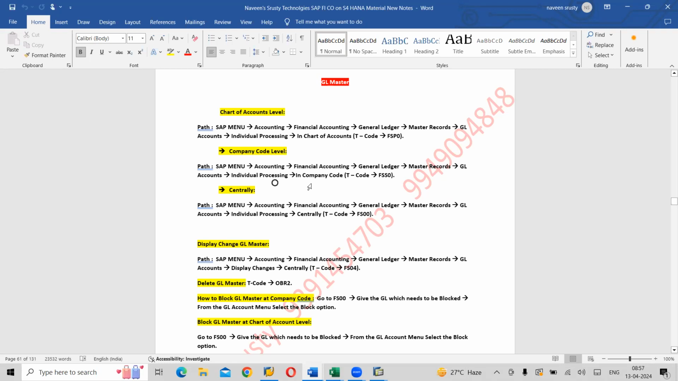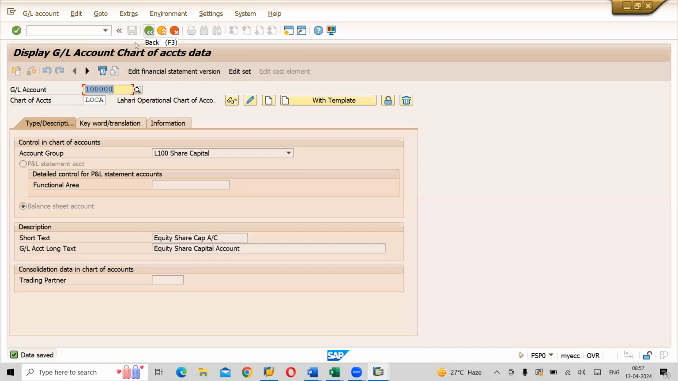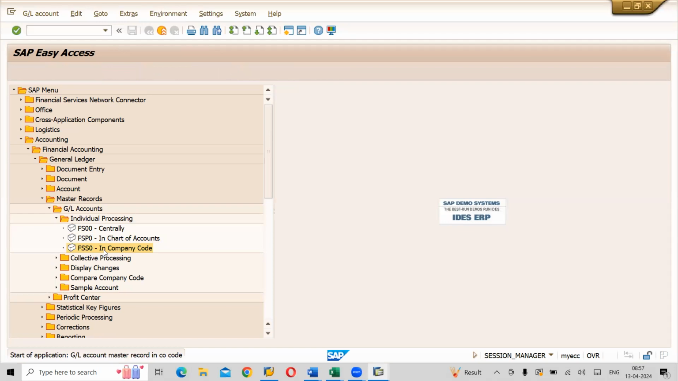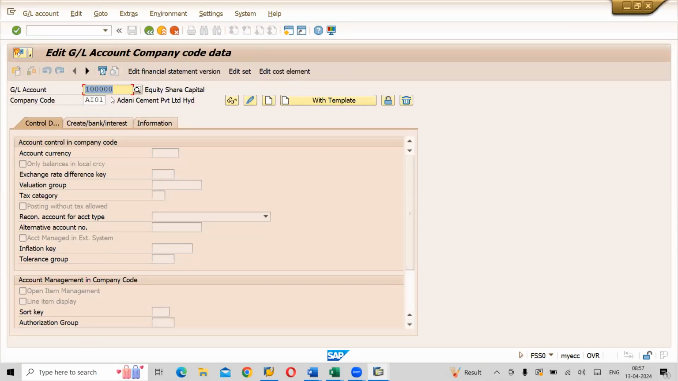And from there select in company code. We have created in chart of account area, now we are extending to company code area. In company code, the transaction code is FSS0. Let me show in SAP. Press back button. You can see here in chart of account area we completed till individual processing, path same as above. From here you need to select in company code. FSS0, double click on in company code. Give GL account 1 lakh, and company code as LI01.